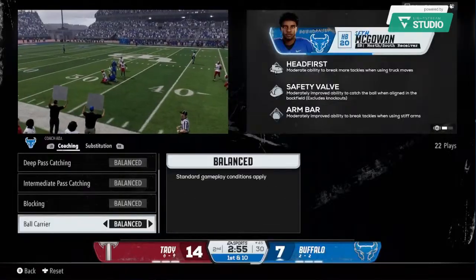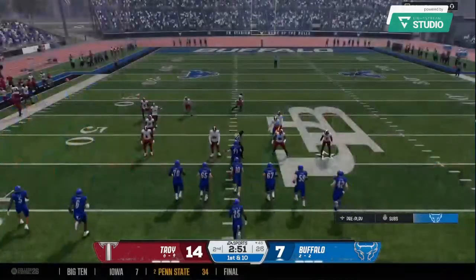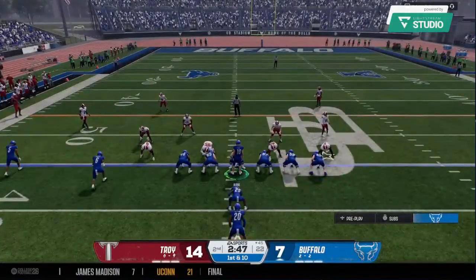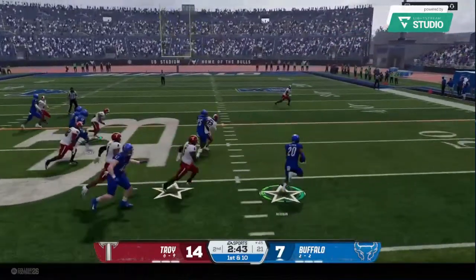And doesn't it just seem like he's running with a little bit more juice? He looks like he's ticked off. And the Bulls, after ripping off that huge run, let's see if they can do it again. Let's go! Right back to the well.